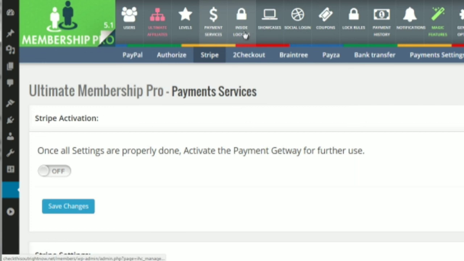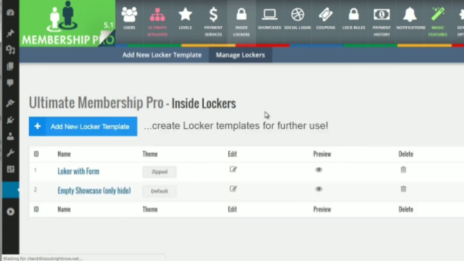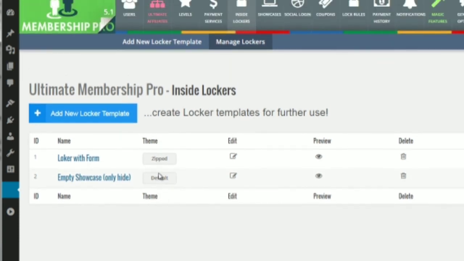After that, you can go to inside lockers. All this does is allow you to create lockers which lock content.